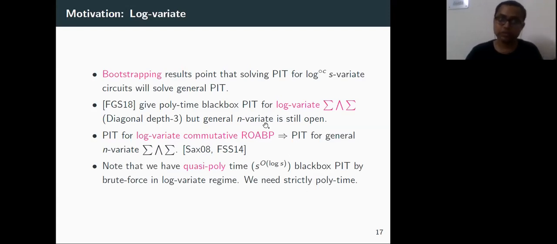One thing we should note in the log-variate regime is that the trivial derandomization, d to the power n times, actually gives us s to the power log s blackbox PIT trivially. So we trivially get a quasi-polytime blackbox PIT, therefore, using brute force. So therefore, in the log-variate regime, we need strictly polytime.